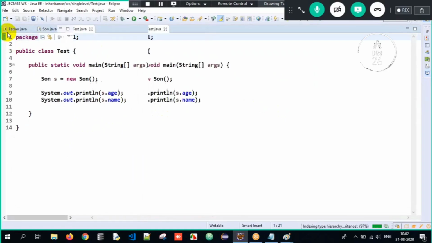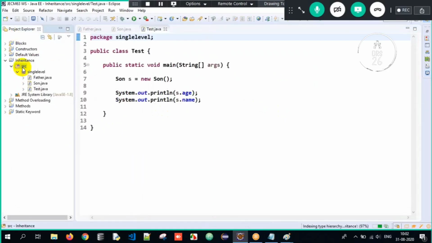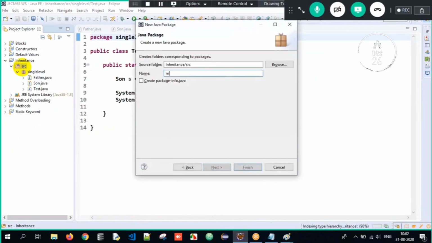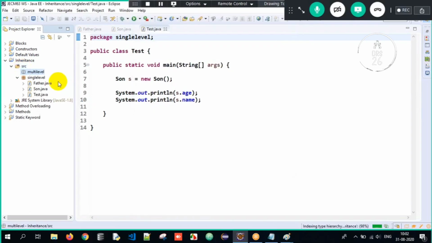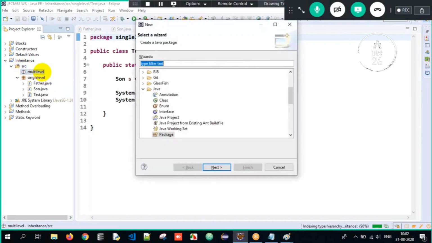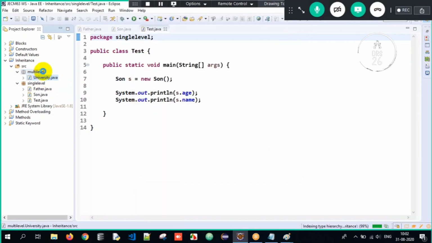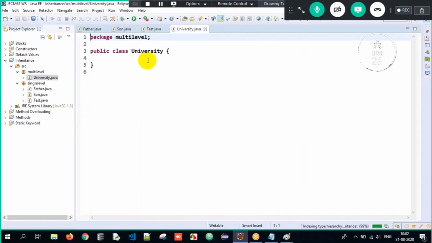Okay, so I'll create one example for multi-level. I'll click on restore. I'll create a package, Ctrl+N. The package name is multi-level. Now under multi-level, I'll create a class, and the class name is university.